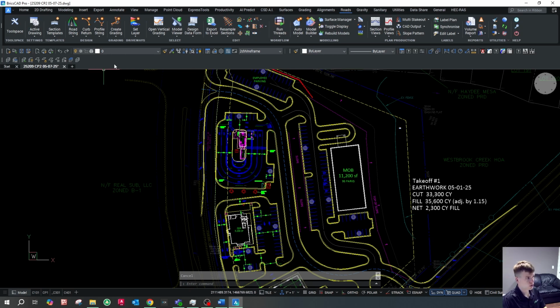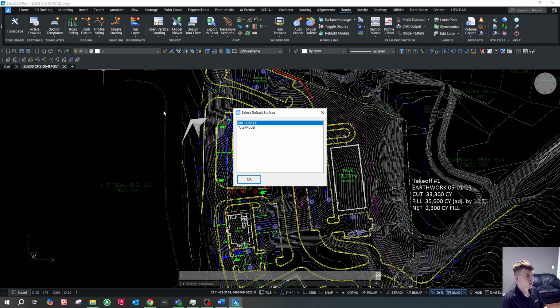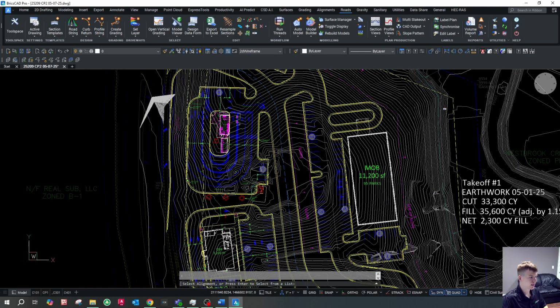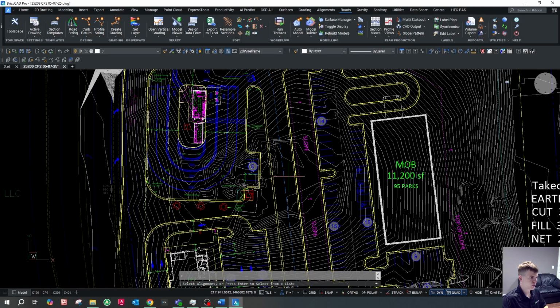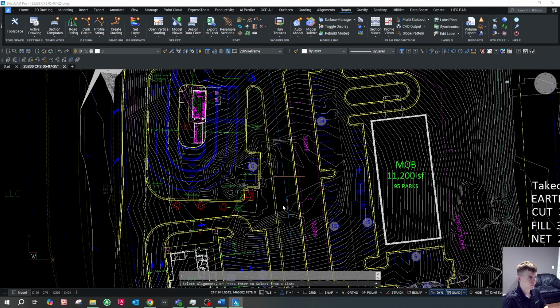So what we're going to want to do is we're going to want to create a road string. So I'm just going to select road string, and then I'm going to select the default surface, which is going to be our EG surface, which it looks like it's going to turn back on. And then to select the alignment, I can either select it or just press enter to grab from a list. So I'm just going to press enter. I'm going to grab that guy, which is this one right there, and then press OK.